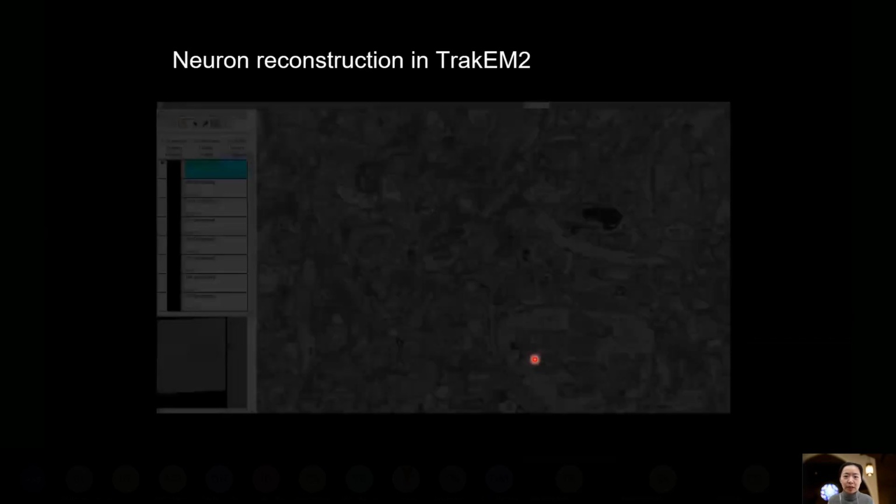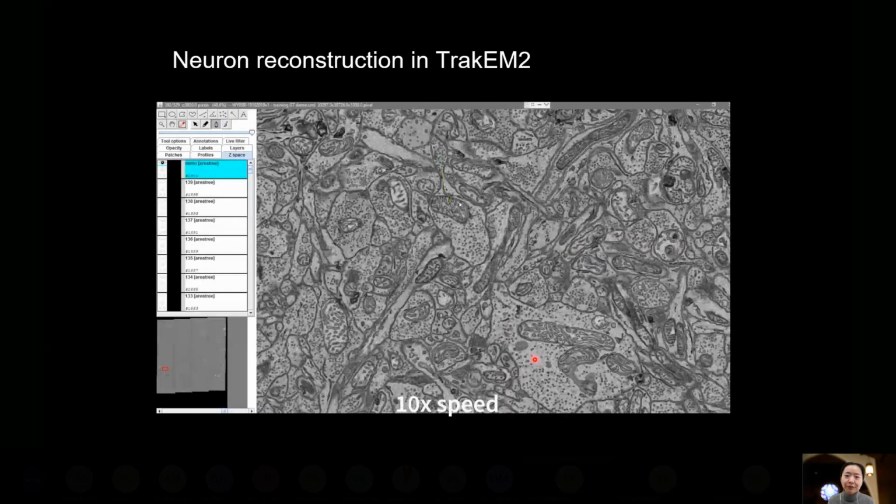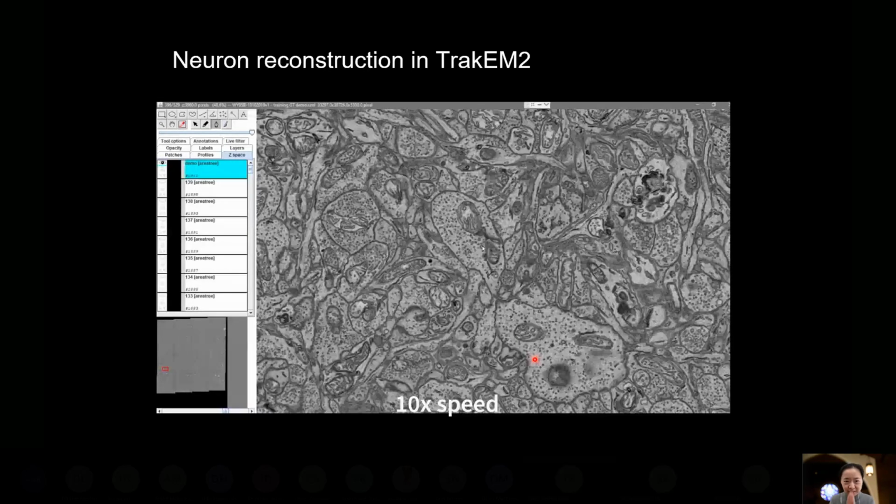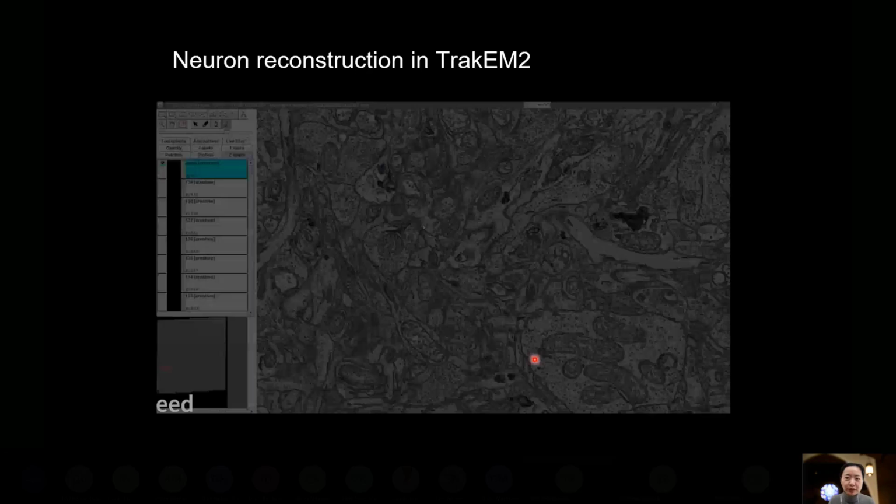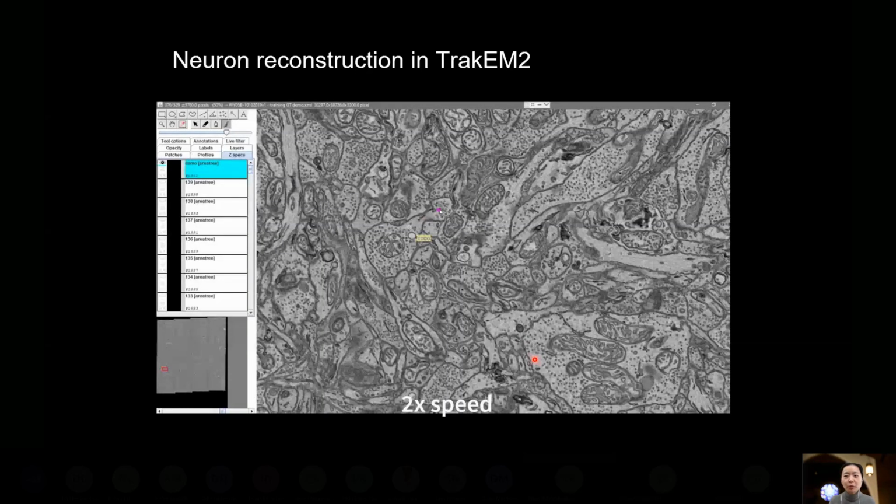We need to make sure that we are following all the branches of the neuron, because that's not just a single straightforward tree structure. And then we need to manually segment the cell membrane. This is actually very time consuming. Basically we are painting the neuron section by section.